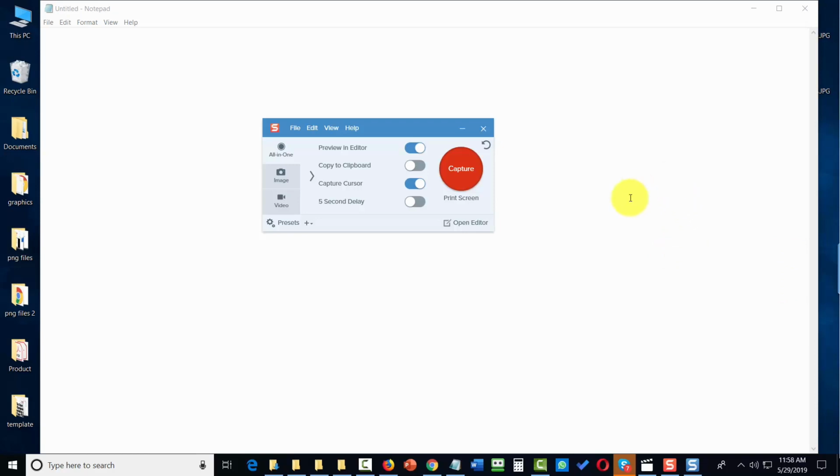And those are going to be the basics of operating Snagit on your interface.